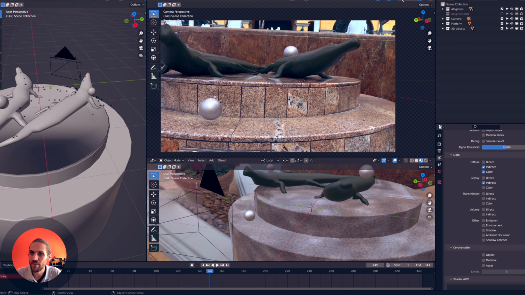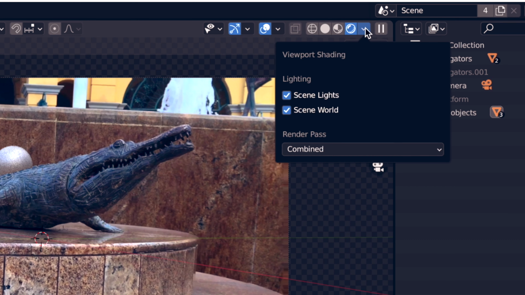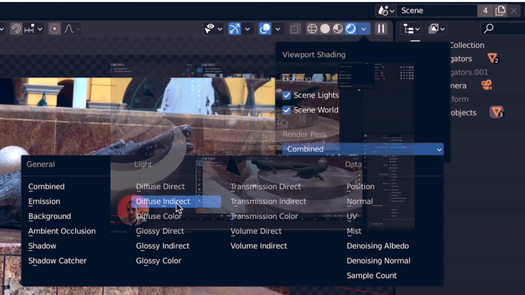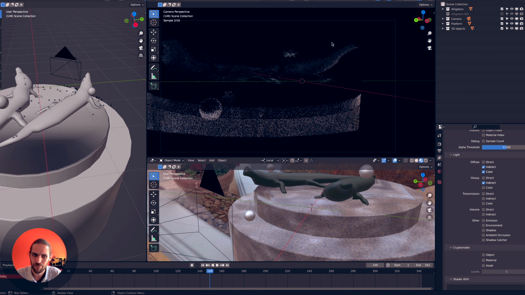So over here by your render view buttons, there's a drop down, and under your render passes, you can see right now I'm viewing the combined. But if I go to diffuse indirect, I can see the type of lighting information that I'm dealing with. There's your diffuse indirect, and then I'm going to look at my glossy indirect, and there's my glossy indirect. You can see how it's the reflections coming off the other objects around.